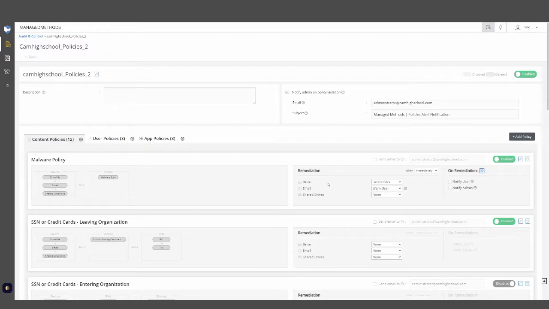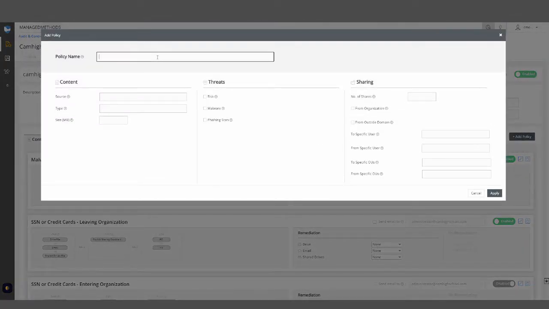So let's talk about some examples of some various policy configurations here. To start off with, we'll talk about content policies here. Content policies are going to cover anything within Drive files, email, shared drive, Google Chat, as well as Google Classroom announcements. So one of the example policies that we could implement here would be a phishing policy. So with that, we just give this policy a name here. In this case, I'm just going to call it phishing.